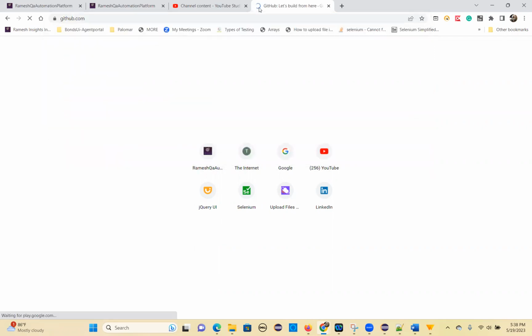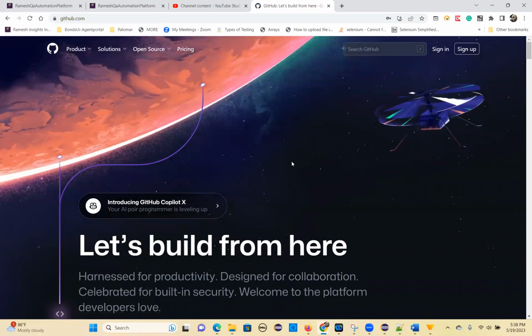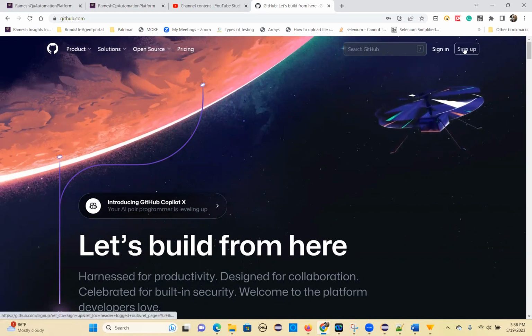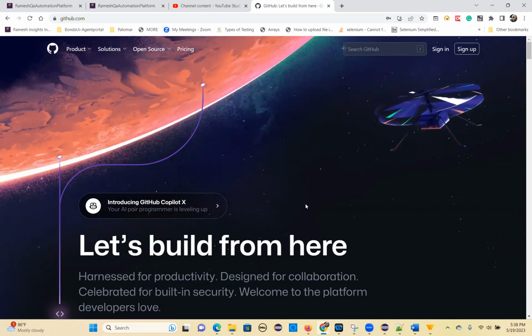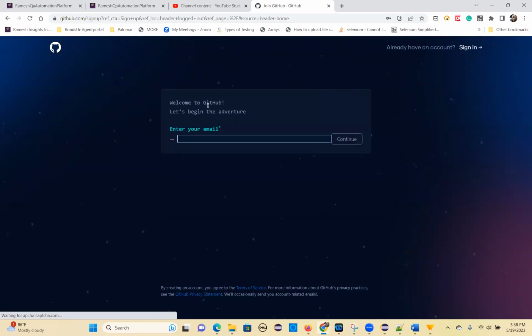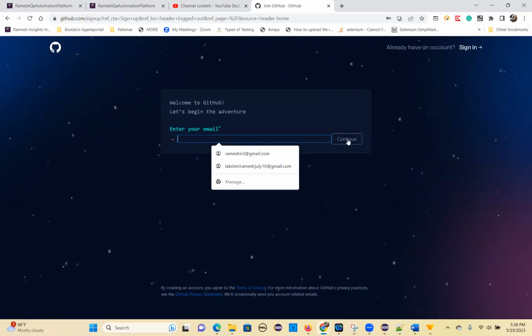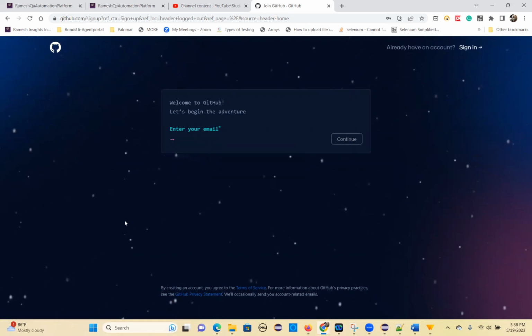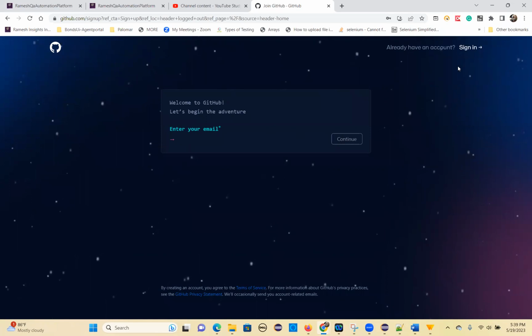github.com. You have to register with GitHub. If not registered, please register. Click on sign up and enter all the data. It's easy to register. Please finish the registration with GitHub. Click on that and give the username. Enter your email, any email, and click on continue. Then it will ask for a password. Enter a username and password and continue. That's it, it will be done.